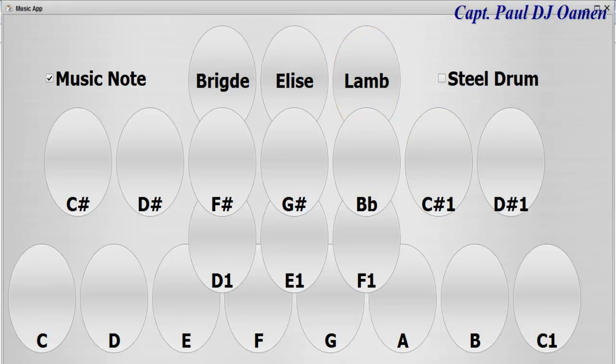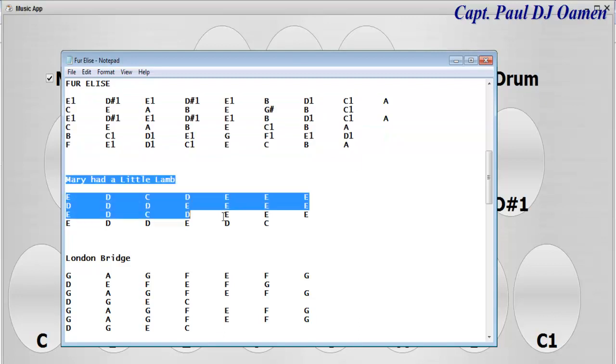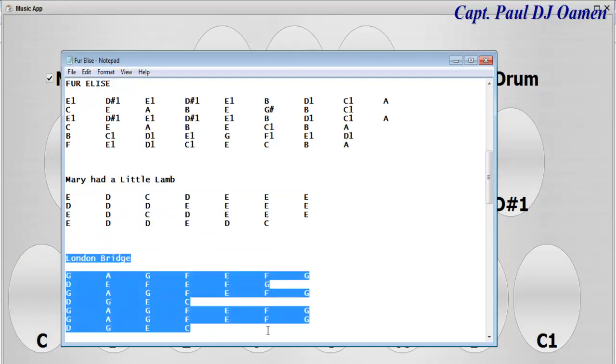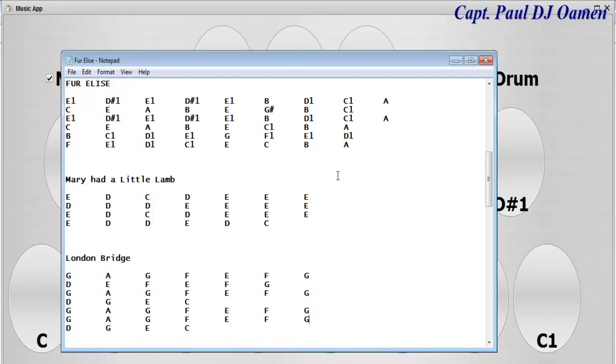Okay, so the first one I'm going to have a look at, I call it bridge. That is supposed to be London Bridge. So let me show you guys the music notes itself in here. For Elise, we're going to do that as well. Mary Had a Little Lamb, we're going to do that as well. And right here we have London Bridge. Okay, so have a good look at those music notes. You might need them, or you can always make up yours.